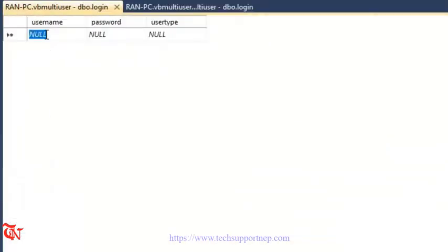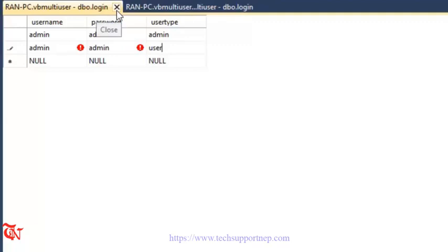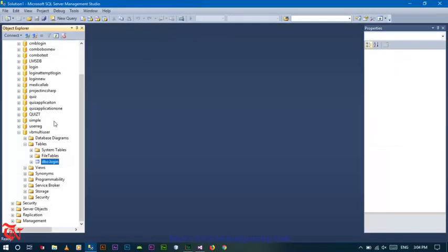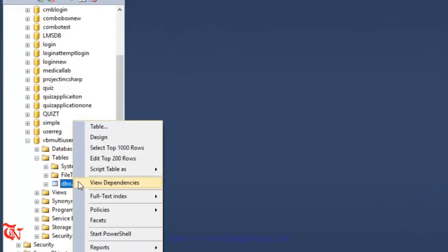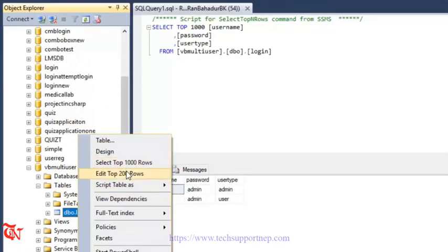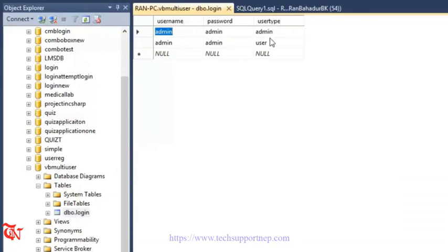Now we need to put in some values. Username admin, password admin, and the user type is admin, and another one, username admin, password is admin, and the user type is user. You should not give such an easy username and password in your system. I'm using it only for demonstration purposes. Just close it, it will be saved automatically. To view the saved data, right click over that table. There you go. Admin, admin, admin, admin, admin, user.